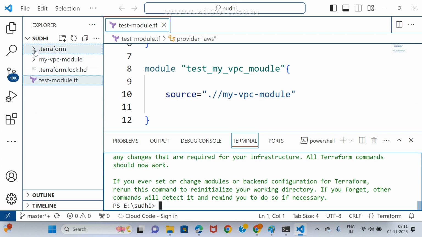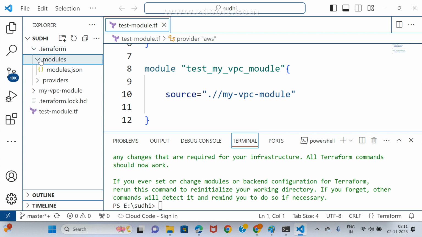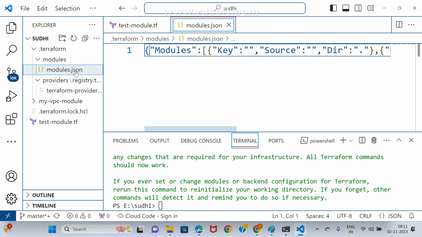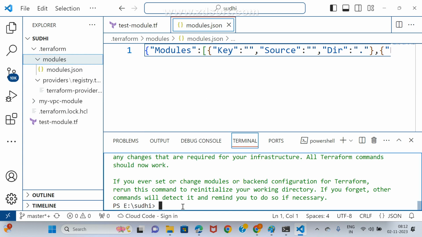Now you come to here, you can see here modules. Within the modules, providers, Terraform, modules, key, source, dir. Okay, there actually we will see that. Terraform modules. Actually, you'll see that module name also. Anyway, here it is not displaying, no problem. I will try to check it.